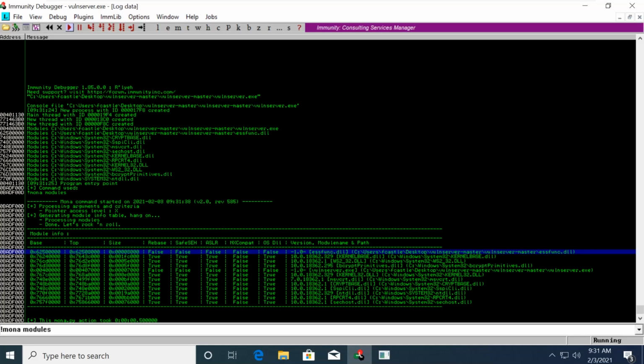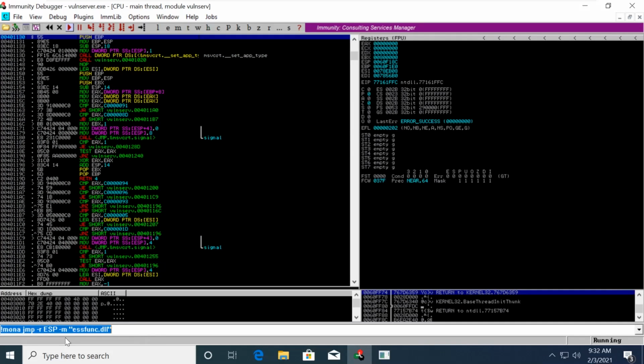Well, we can kind of bypass a step here. Let's say that we identified a module like we did. Now all we have to do is say, hey, I want to find the jump address for ESP. Okay, and then we say I want to find that for essfunc.dll. And we're going to do that, and we should find a return address when we run that.